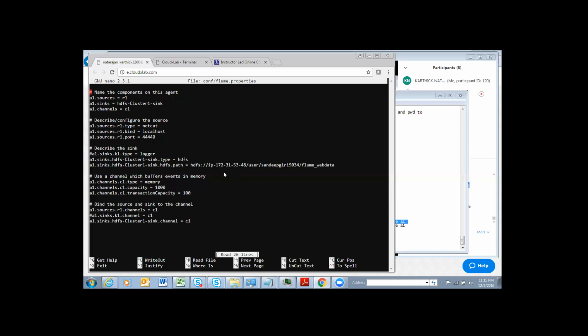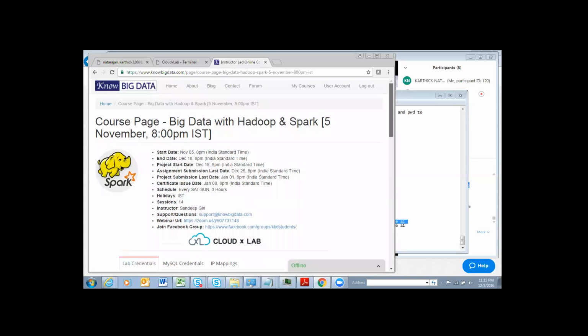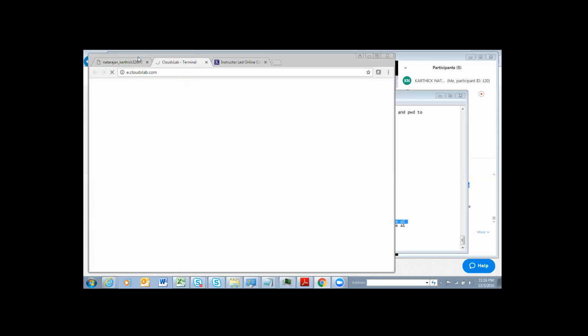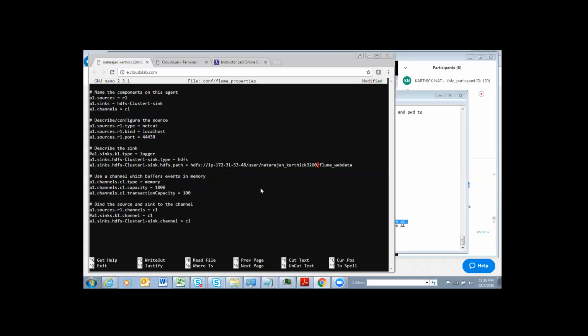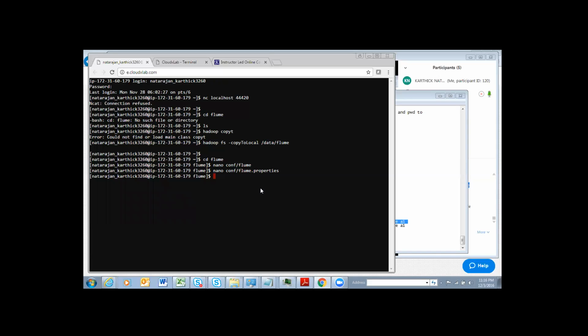Good. Now change a few things. One, change the login to your login. You see Sandeep Giri in that HDFS location. But before that, change the port number. Yeah. So 44430, that's your port. Good. Okay. Is this your login? Okay, good. Yes, that's right. Now Control X, Y, Enter.